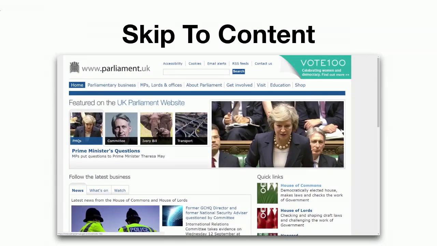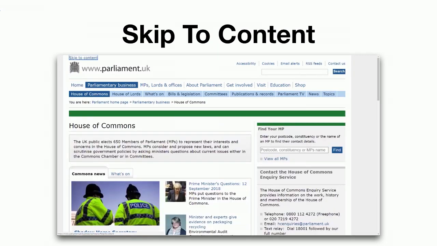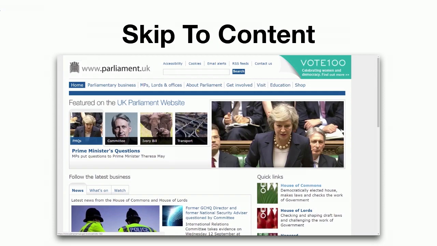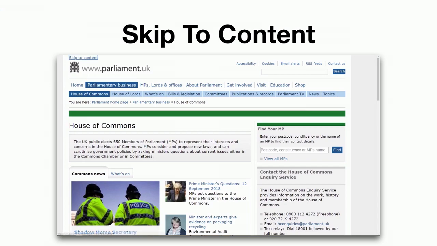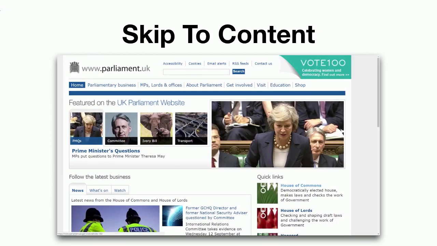Skip to content links have been around for a few decades now, and they provide a link for the user to skip a navigation menu. On this website, for instance, there's a huge top menu with many, many links inside of it. And to make it easier for the user to skip this and go directly to the main content of a page, a skip to content link is used. And it should be placed as the first focusable object on a site.